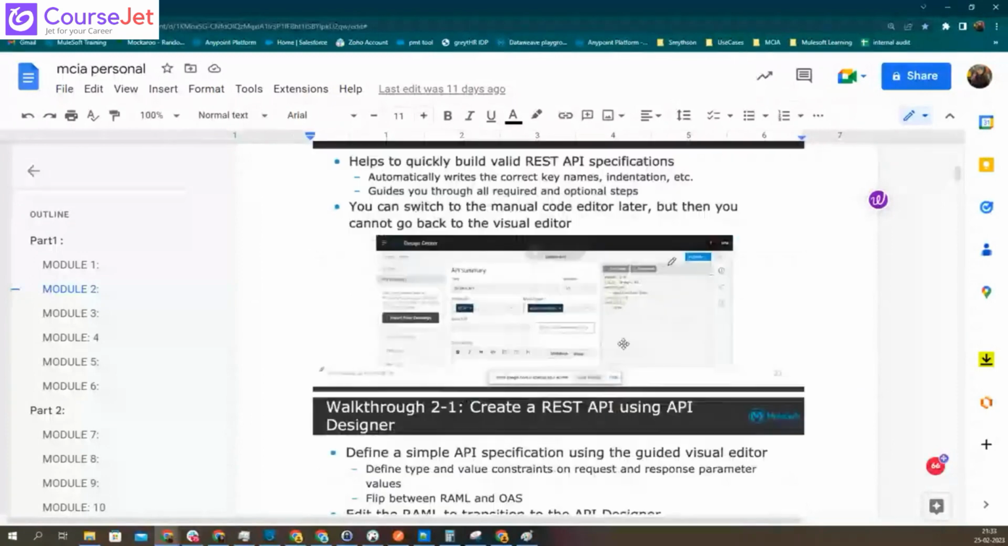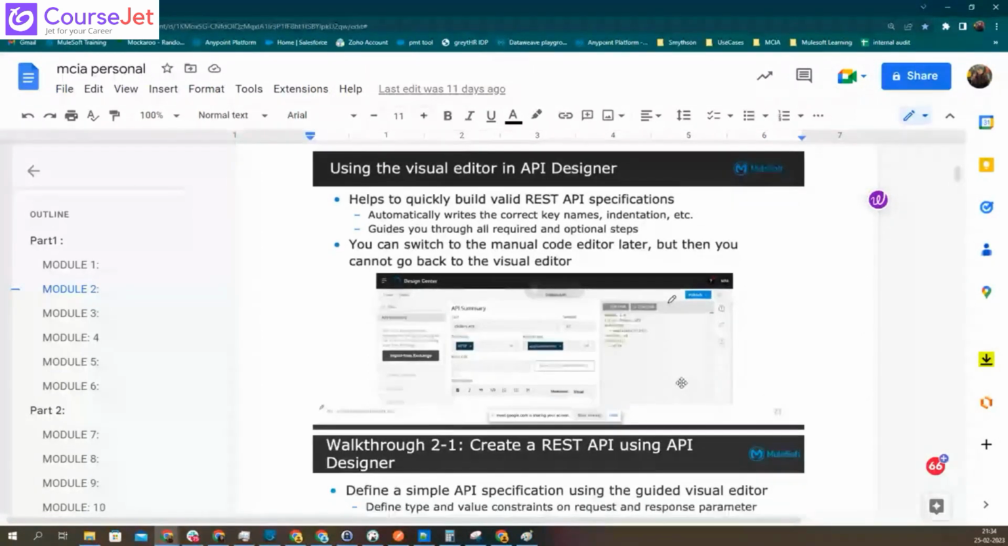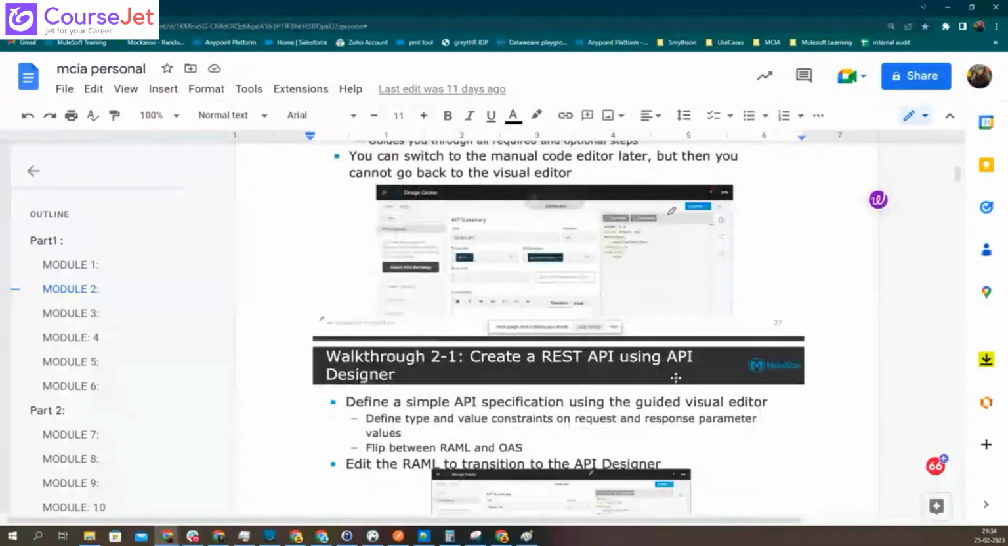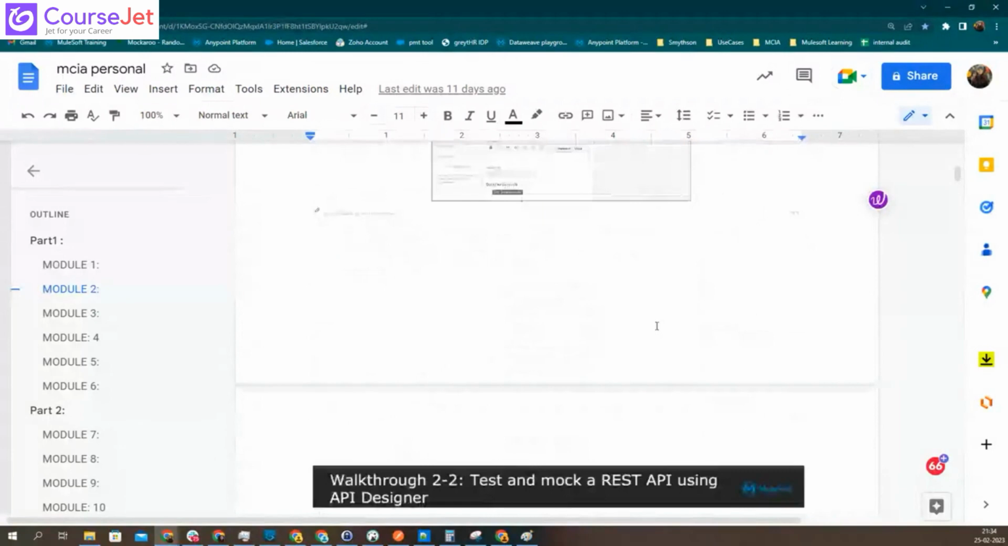So next thing was the visual editor. We have also covered how to create the RAML files with this UI when you are not aware of writing the RAML files on your own. You can even switch to OAS, because you have both the tabs there. Either you can write it in RAML or you can write it in OAS. And walkthroughs also were all done.